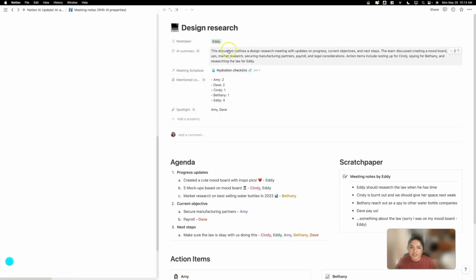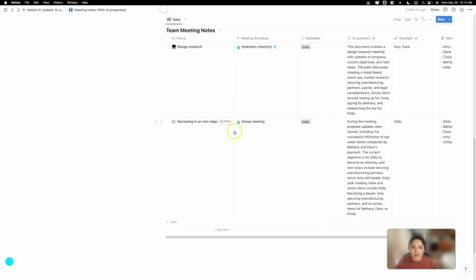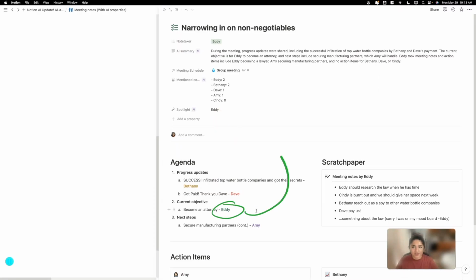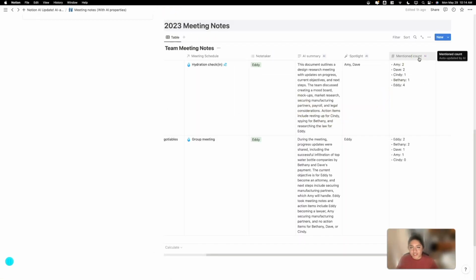So design research, under current objective, we have Amy and Dave, and that's right. Amy and Dave are selected, separated by commas in this property. Now let's go over to the second one. Eddie is the only person in current objective, and it looks like AI got that too. Awesome. Let's dive into the mentioned count.